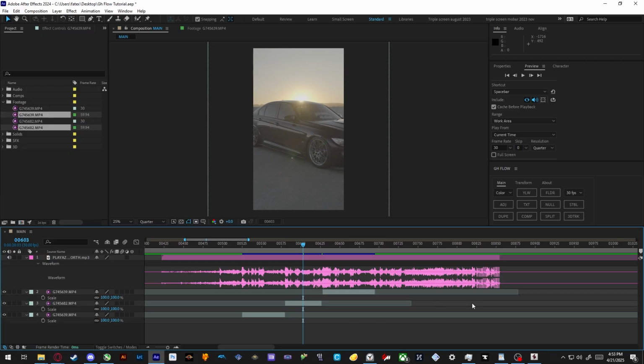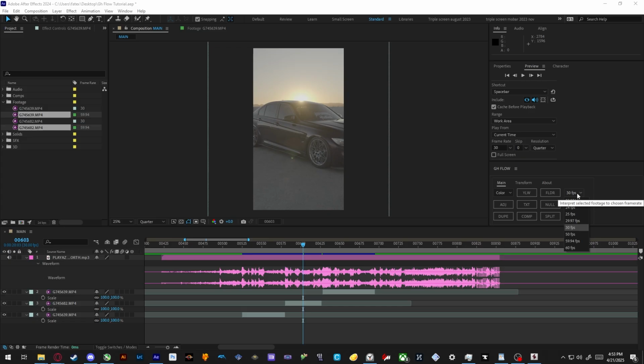The next one we have is the FPS button. So you can see over here we have two pieces of footage that are not interpreted to the proper frame rate. All we have to do is click them in the project panel, then you choose your desired FPS and it'll change it to whatever you want. And if you chose the wrong one, you just go back, so on and so forth.